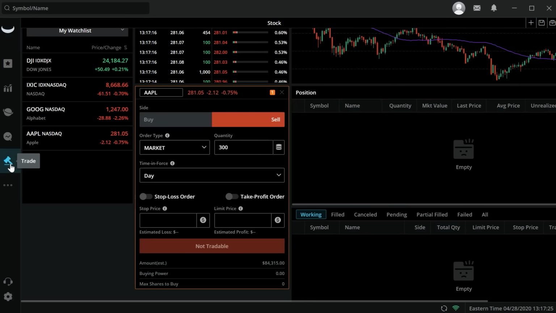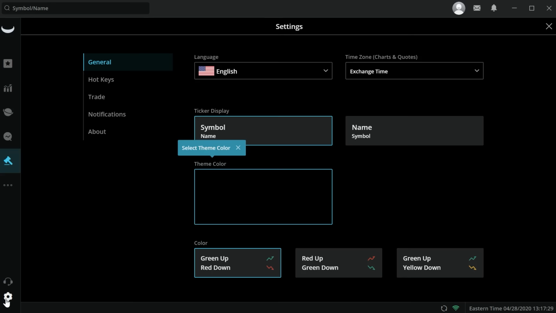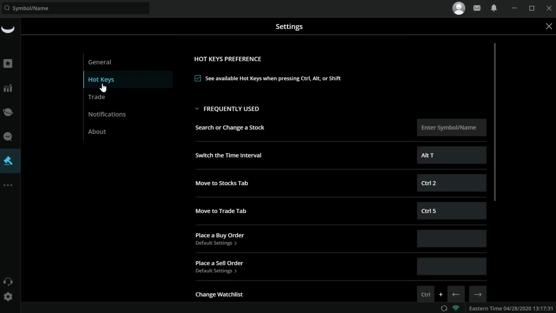Now, I know some people want this, though for me it's not a must-have. If you click here on the settings, you can set up all sorts of hotkeys.